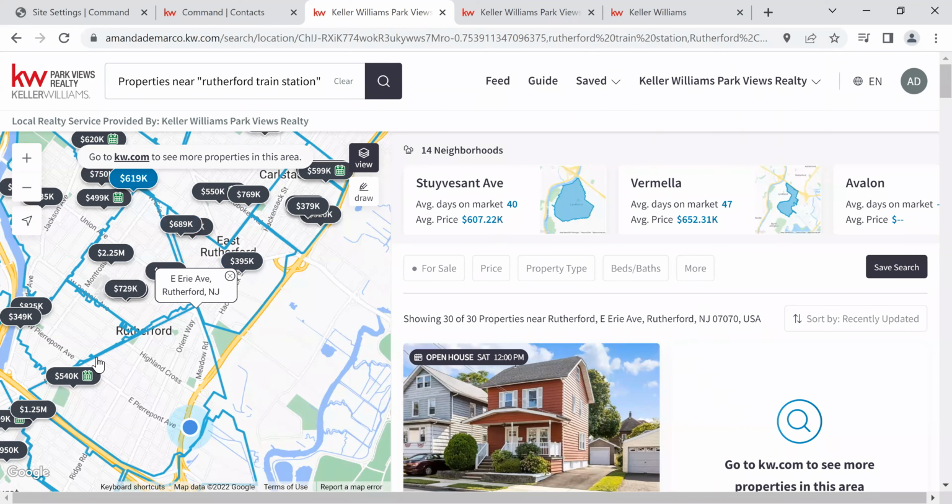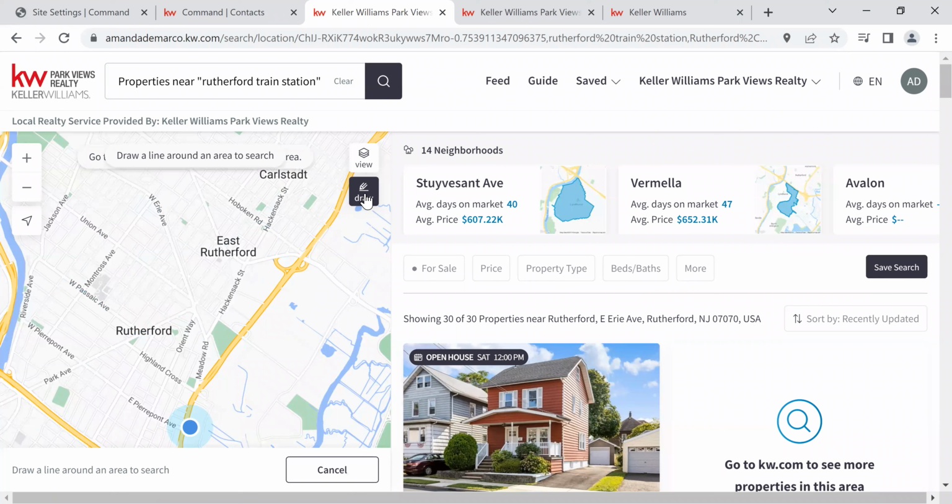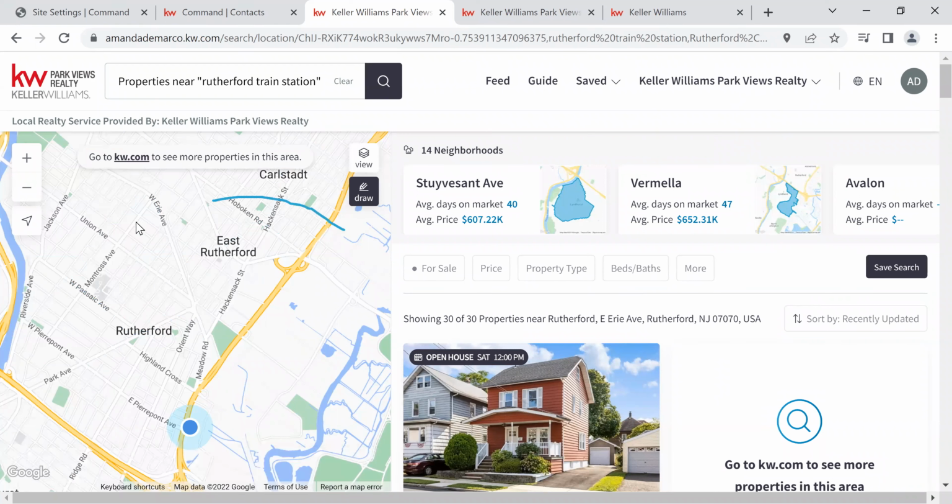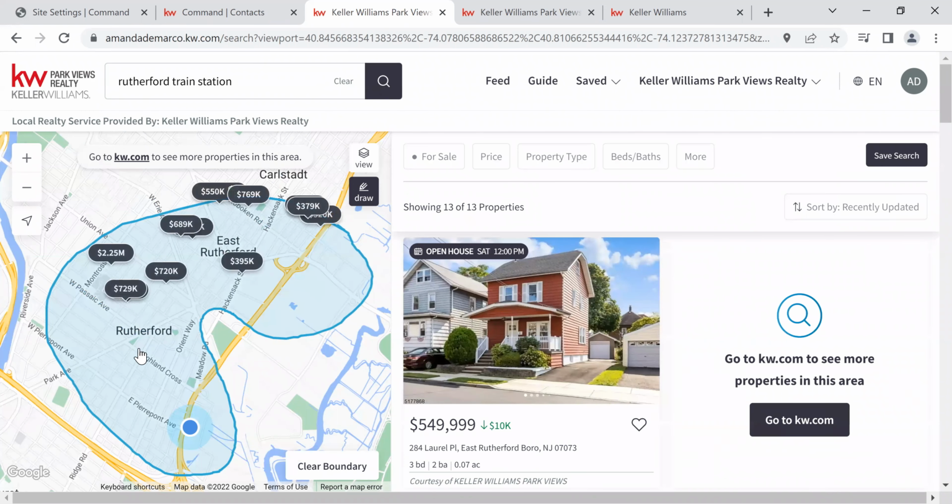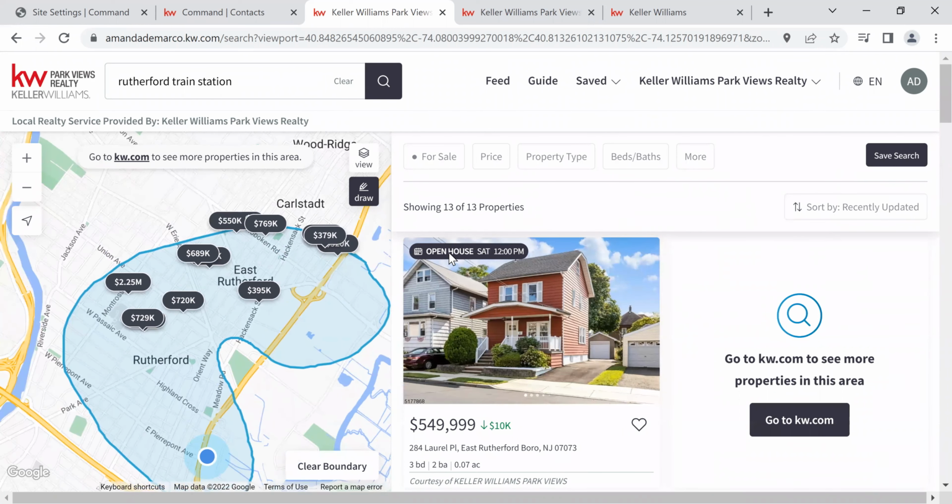So if someone's really looking for homes in this general area, I can either save this search right here, or I can even draw a custom search. Once I click on draw, I can say, all right, my client's really looking for this area. They don't want to live in this area here. Let's say they just want this, boom. We've now created a custom area that has 13 properties at the moment, but what I can do is save that search.